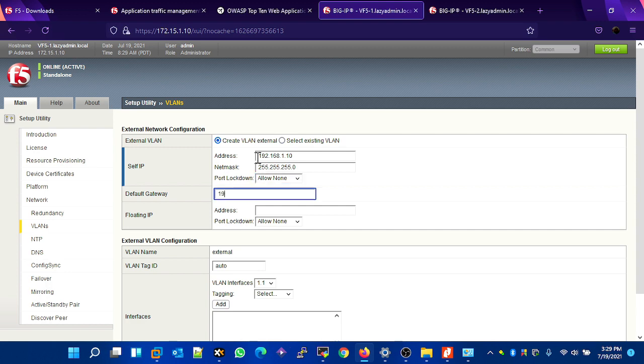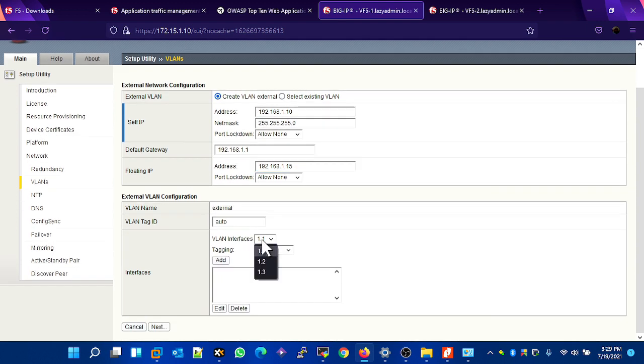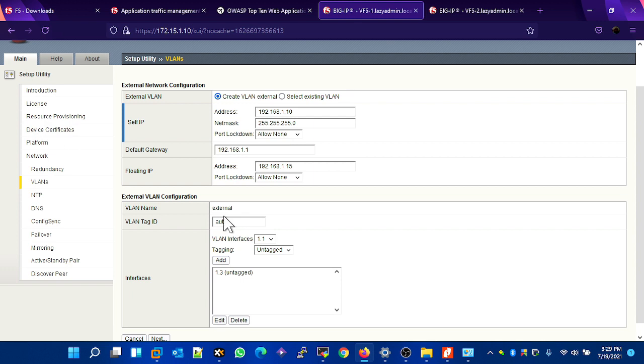So default gateway will be 8.1.1 and the floating IP will be 15. But well, you don't even require a floating IP on this VLAN, but okay, you can add. So what is the interface here? 1.3 is the interface. Tagging is untagged, and I will add it. And next, I will hit next.